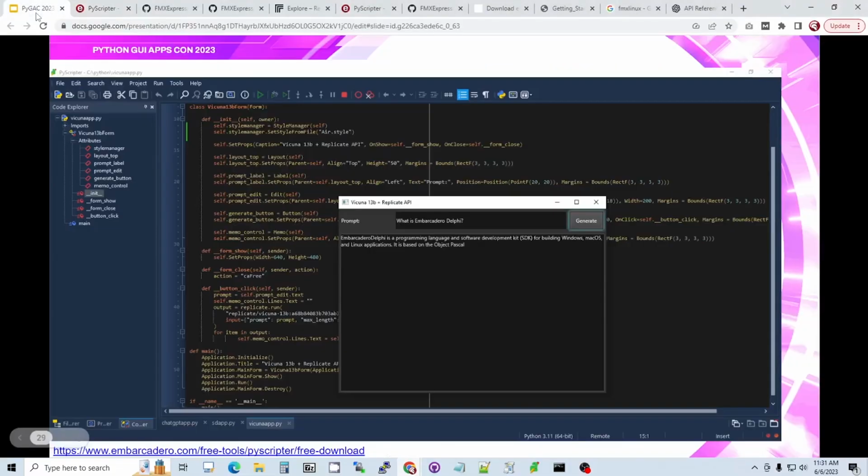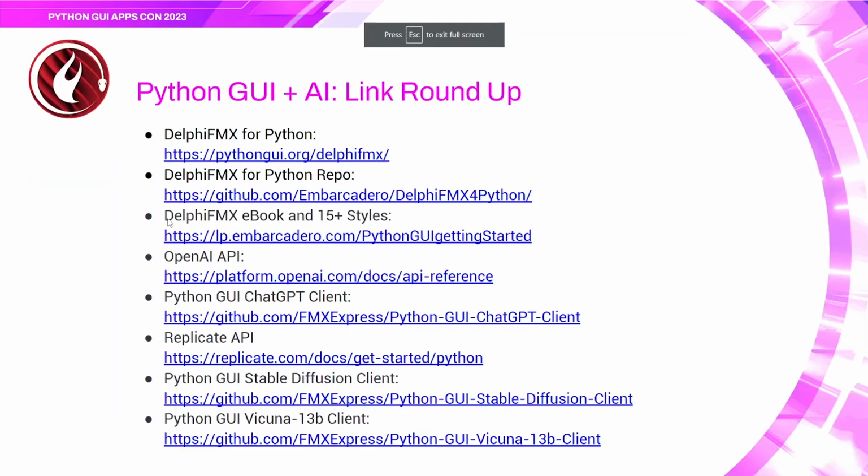So switching back to our slideshow. So here we go. Here is a roundup of all the links that we talked about in this session. We have the link there at the top for DelphiFMX for Python. We have the DelphiFMX for Python repo on GitHub, where you can get the source code or build it yourself if you need to. So you would need Embarcadero Delphi in order to build that source code.